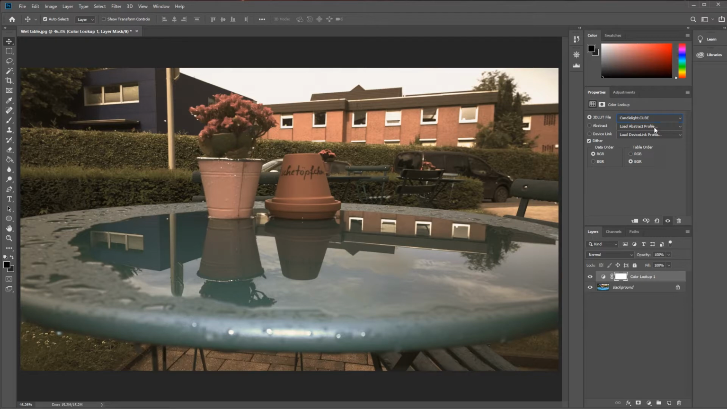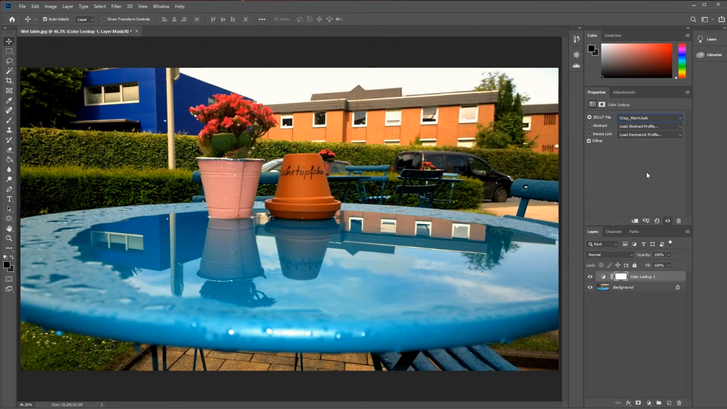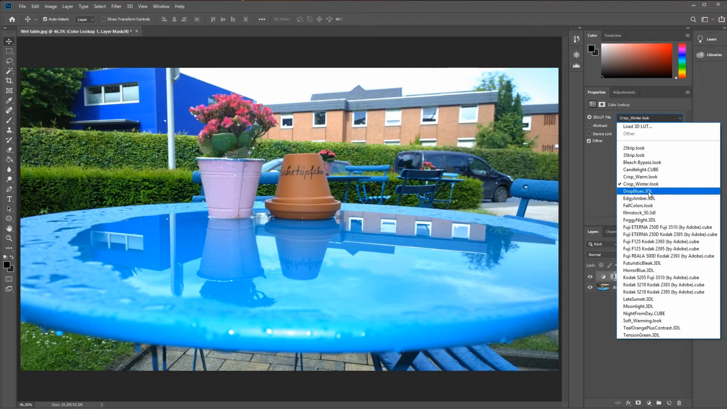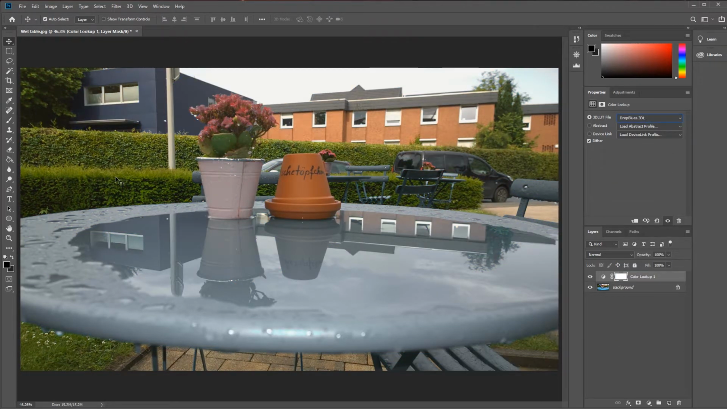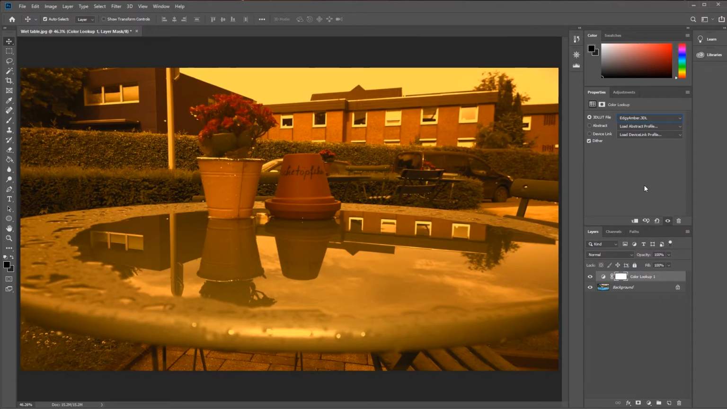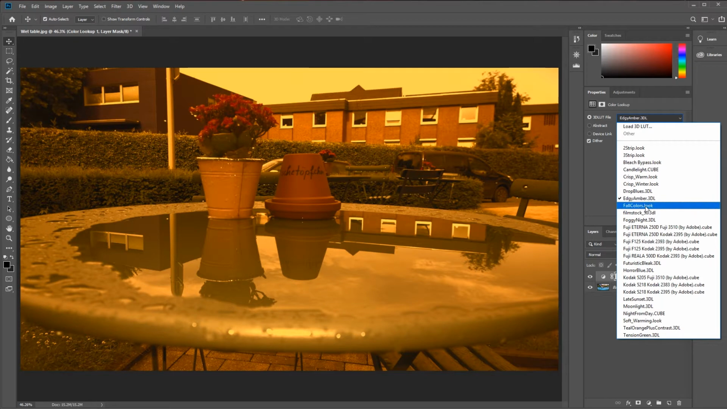Candlelight, yeah, I quite like that. The crisp, warm look. Now this really kind of warms up an image. I particularly like what it's done with these red bricks in the background. Crisp winter look, drop blues. This one's quite nice, very desaturated. Edgy amber, okay, whoa, a bit too extreme perhaps. But certainly experiment with these, try them out in your own time.